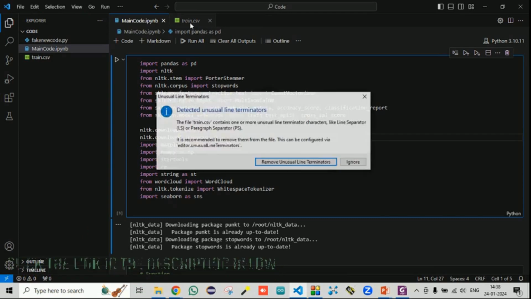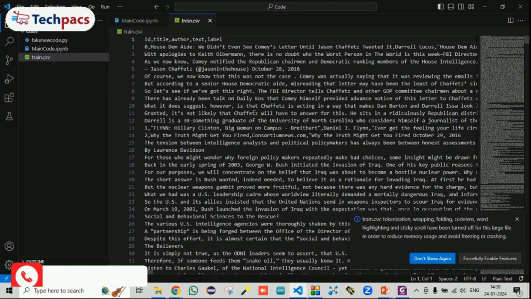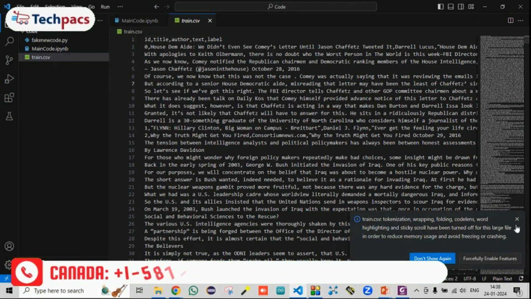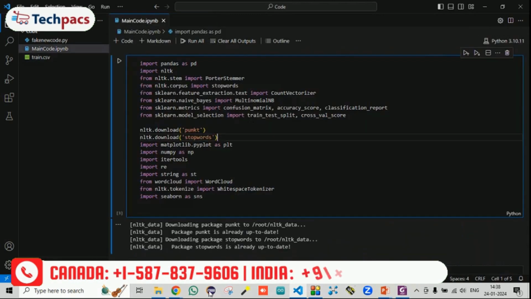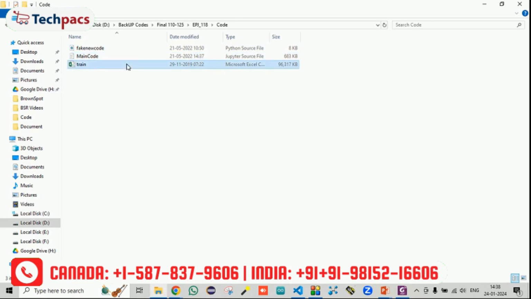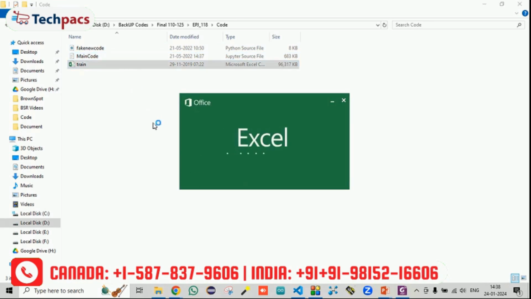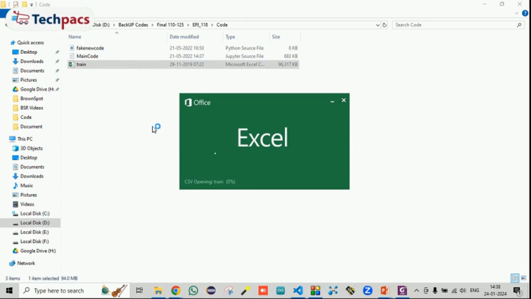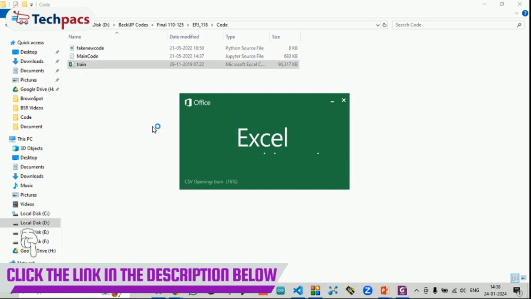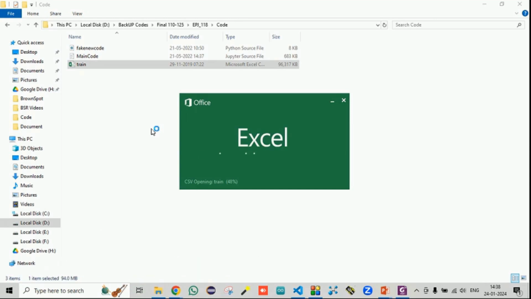So let's have a look at the dataset first. This is the dataset in which the information has been stored. I am showing you separately. Here you can see this is the CSV file. It will take time because it is a heavy file. It is around 94 MBs.